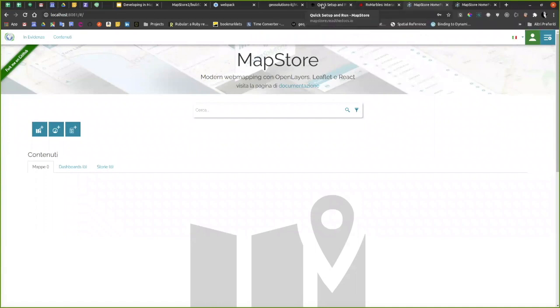Usually, when you develop on MapStore, 99% of the time you develop on the front end side. So running the backend as it is, as a product, locally is more than enough.